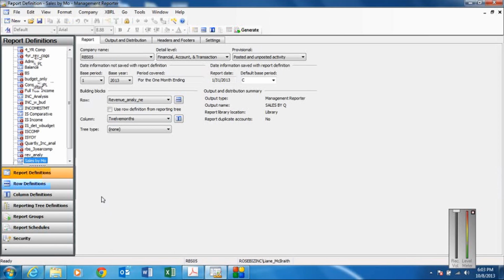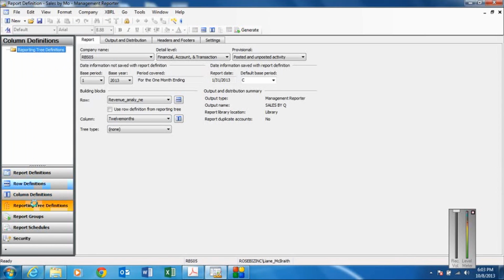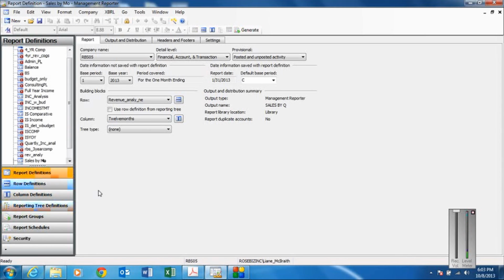So again, I most likely would have come to that building block had I gone through all of my reports in the report definition list, but I do recommend that you go to each of these additional windows for the rows, the columns, making sure that all of these are clean. Again, they should be clean based on the reports that you update, and then reporting tree definitions to make sure that those are clean as well. Once you've done that, then you'll be able to run the reports in Management Reporter and compare them to F4x.